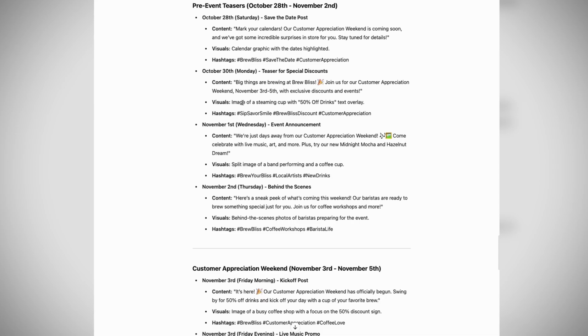However, it's crucial to apply a quality assurance checklist like the RACS framework to ensure accuracy, relevancy, clarity, and that the content aligns with Brew Bliss's cozy, welcoming vibe. You'd also want to verify that the promotions, dates, and details are accurate and tailored to your audience.